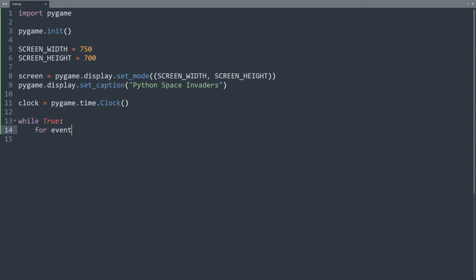for event in pygame.event.get(): This line of code gets all the events that Pygame recognizes and happened since the last time the while loop ran and puts them in a list. Then we loop through the list of events and check if any of the events is the quit event. The quit event is when we click on the close button of the window. If the event is the quit event, we break out of the while loop.